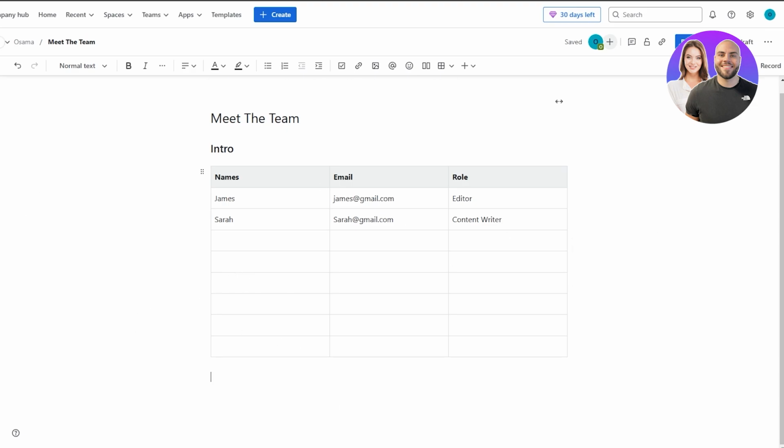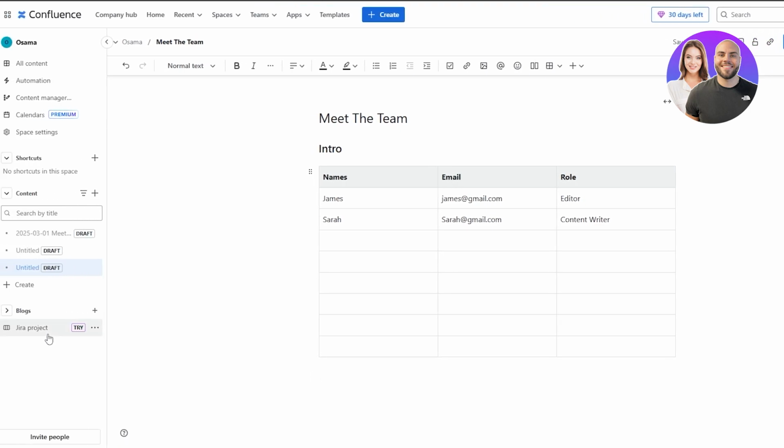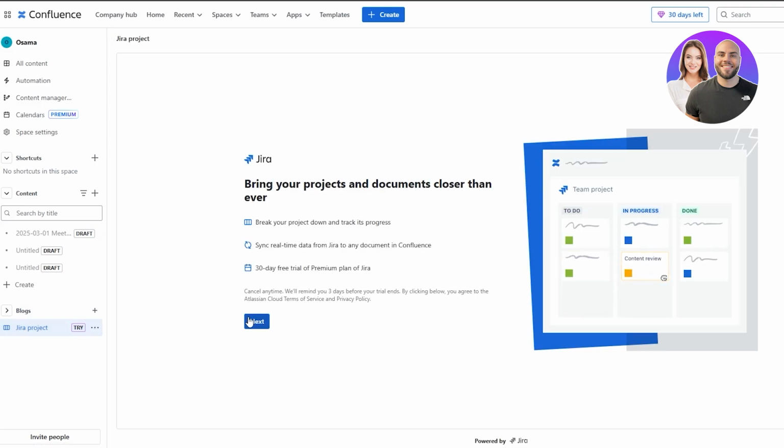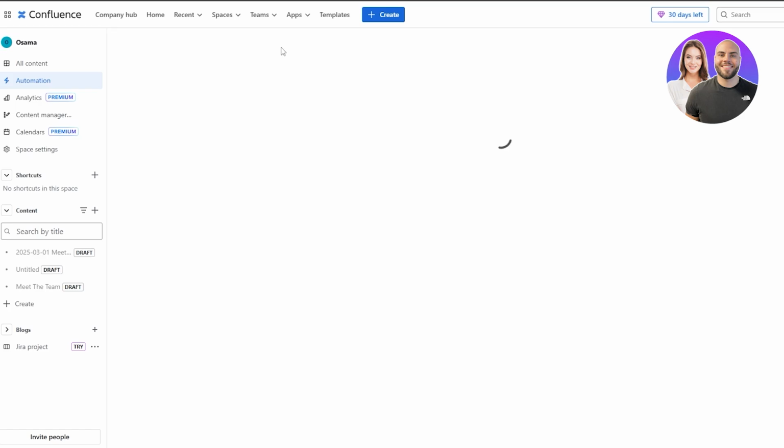We can always incorporate other applications like Jira. So if you come over here on the left-hand side, you can see we've got other options like Jira Project. We can go ahead and install Jira over here within Confluence. And of course, there are automations as well. So if I click on automations, I can create a whole new automation over here.